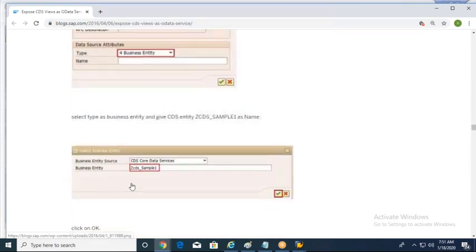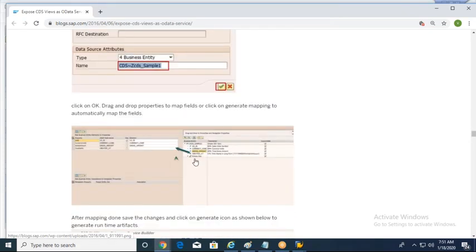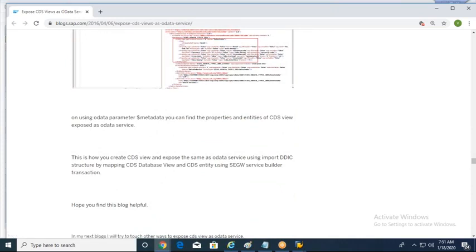If you select business entity, then you have options again in the business entity source. You have the option to select dictionary view or CDS view. Here we selected CDS, then you give the DDL view or CDS view name directly here, and then it's the same. You can map your fields here. Then that's it, done. So this is how you can map CDS view as well.